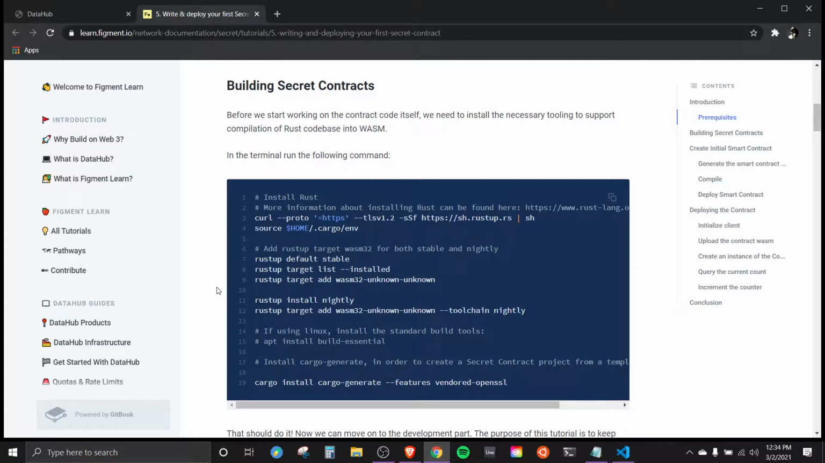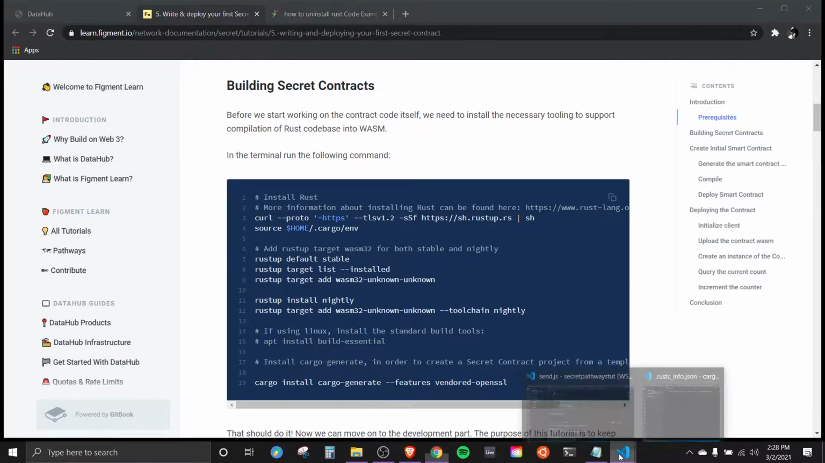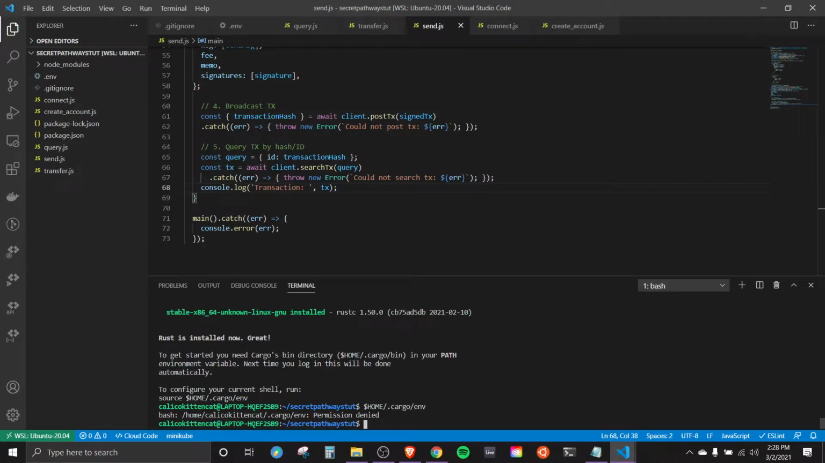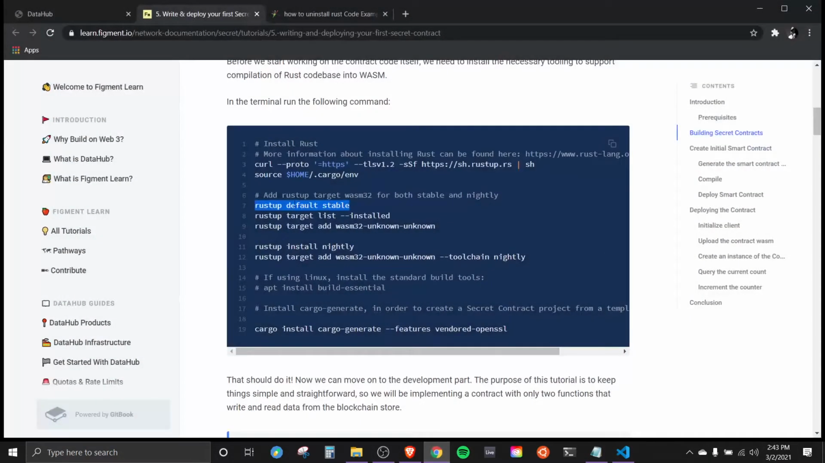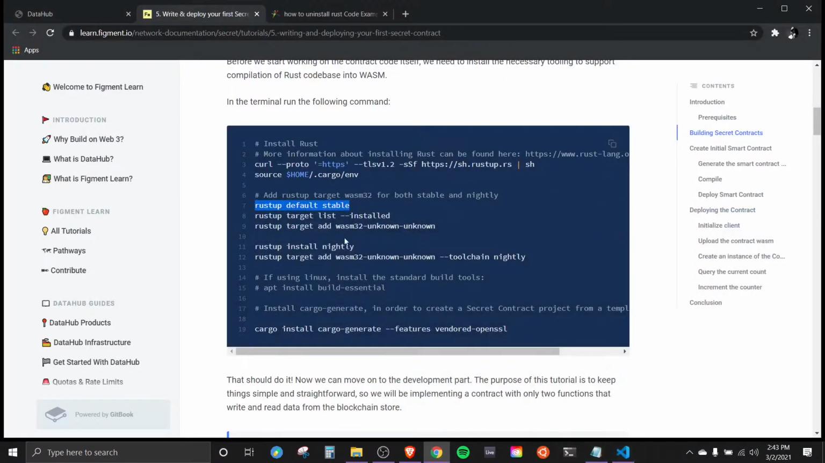Before we can start working on the contract code itself, we need to install the necessary tooling to support compilation of Rust codebase into WASM. In the terminal, let's run the following command. So here we go. Let's install Rust. Hit enter. All right, so you've got Rust installed now, and it should look like this after it's done. Now we can go to the next part where we will rustup default stable, switch to that. Let's run that right here, enter. There we go. To the next one now.